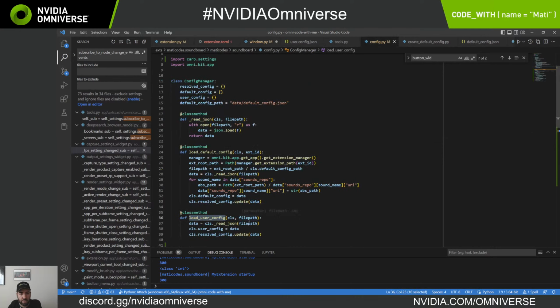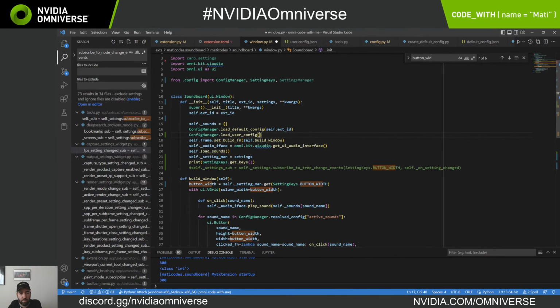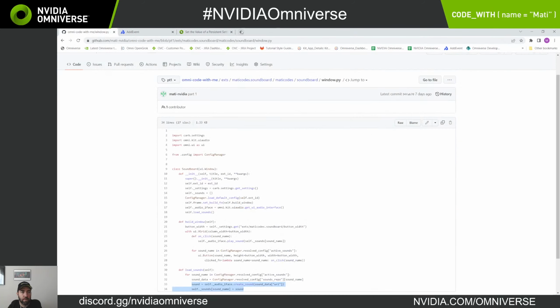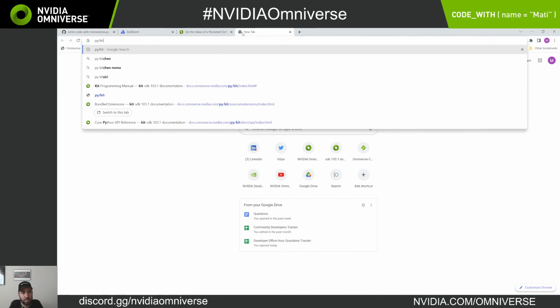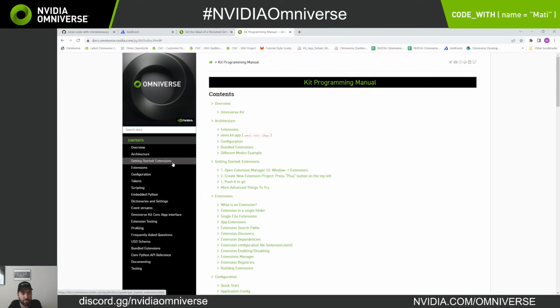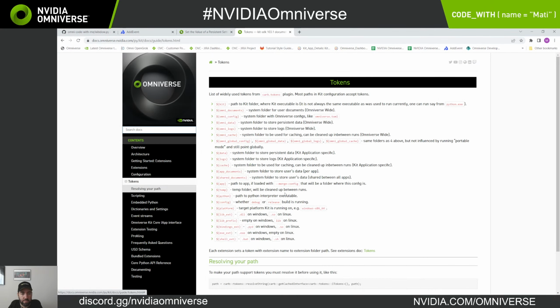What was my design here? I said I was going to provide a file path. Okay. So for the file path, we're going to come over here. We're going to look at PyKit. This is my shortcut for this web page here. Tokens. And we have lots of different variables for places, paths where you could save things out.